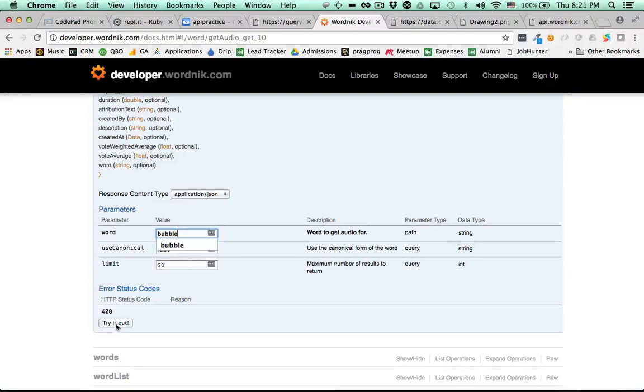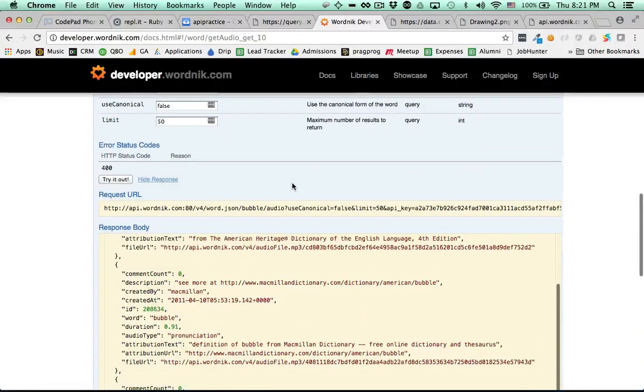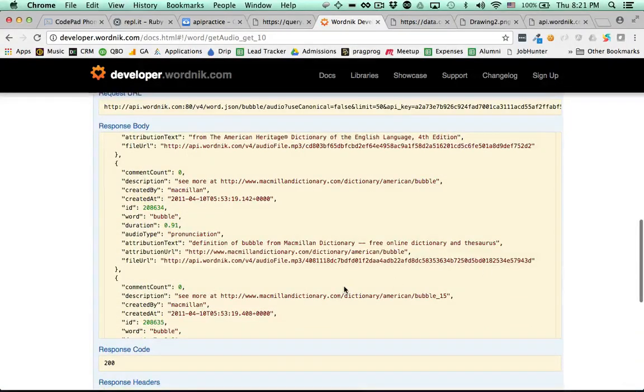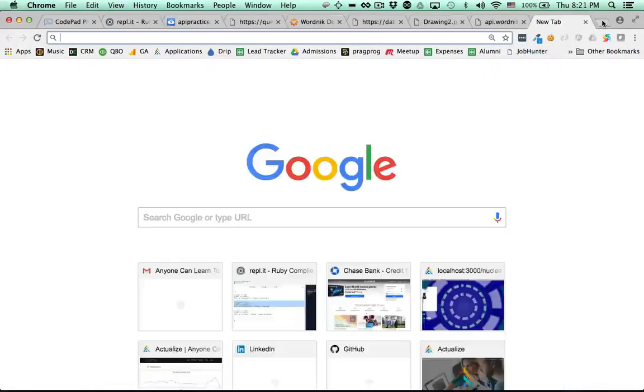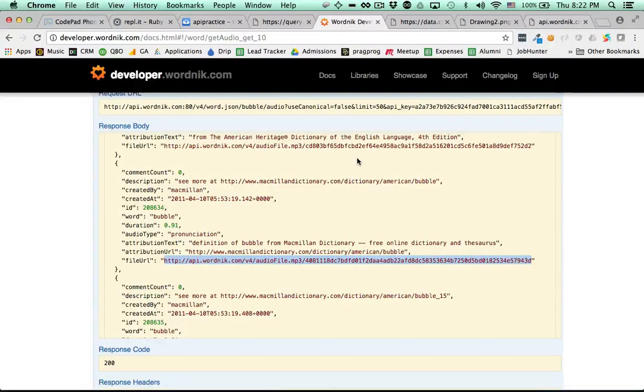Bubble. So this gives me back the audio data. What does that mean? It looks like it gives me a file, so if I open this URL in a new tab, "Bubble." Yeah. The JSON is just arrays and hashes, so it can't give you the actual audio in there, but it can give you a URL that brings you to an audio file that says the word bubble. So it's pretty cool. This is what APIs are like.